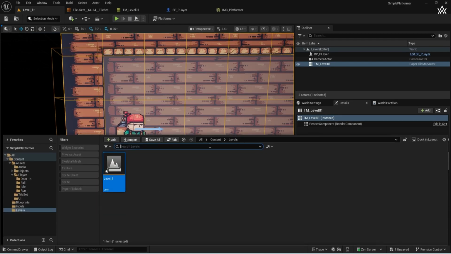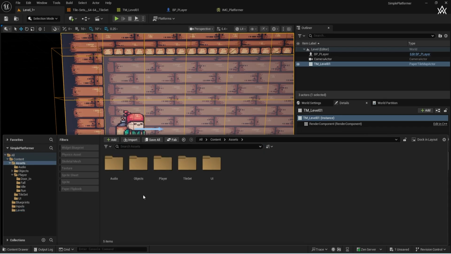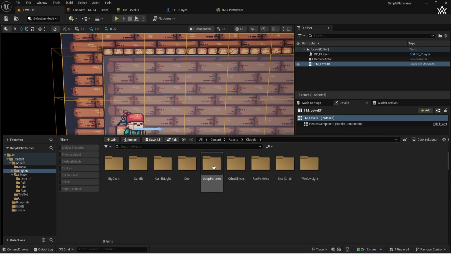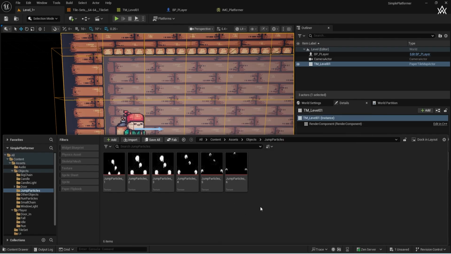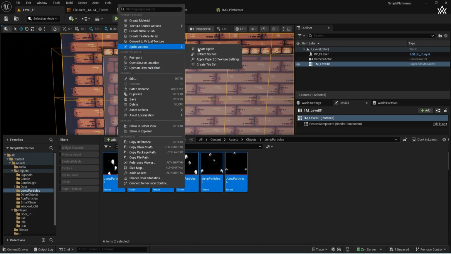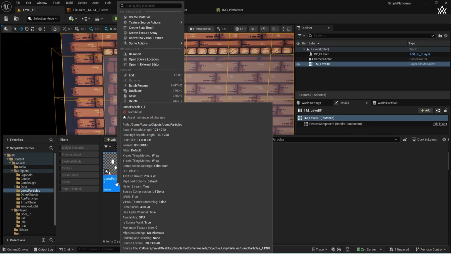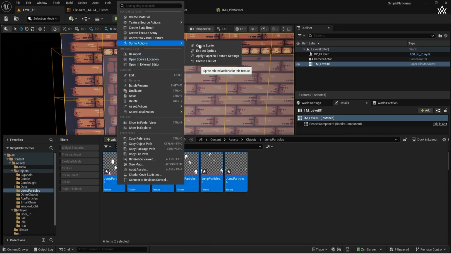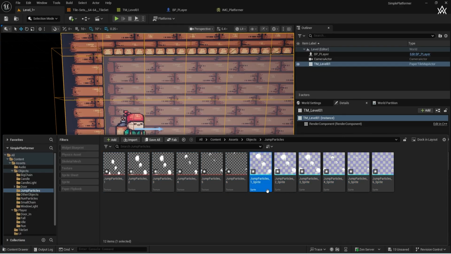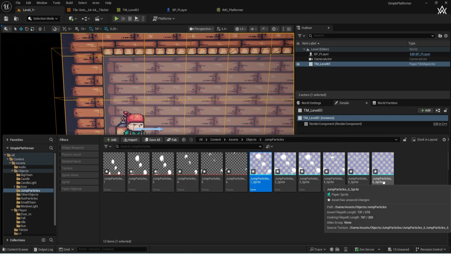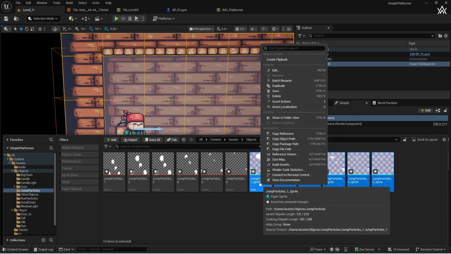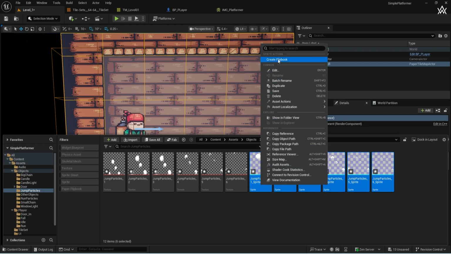Now, next thing that we want to do, we have some visual effects for jump. If you go to content drawer, go to content, go to asset, and in here, go to objects and jump particle, you can see we have some textures that we can create animation off of them. But before doing that, we need to select everything. So Ctrl A to select everything, right click on one of them, go to Sprite action, apply paper 2D texture setting. Next thing, again select everything, right click on one of them, go to Sprite action and create a sprite off of them. Select all of the sprites by holding shift, select the first one and select the last one. It will select everything, right click on one of them and create a flipbook.